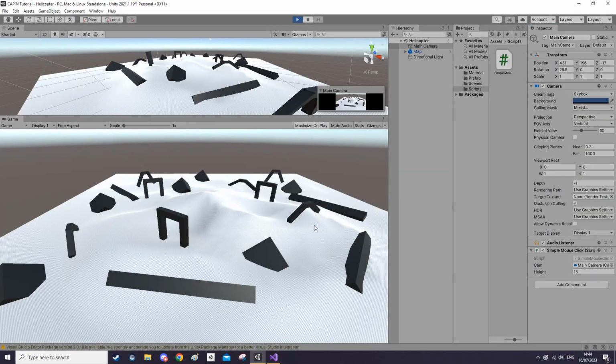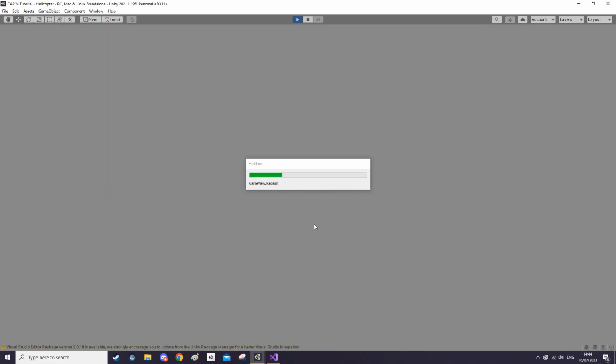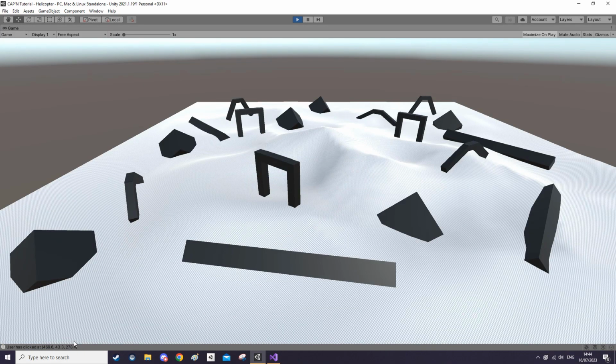So if we go to the scene, we can click play, wait for it to load, lovely, we can just click, and then you can see that it'll show the coordinates of where we clicked. So yeah, very simple. That's sort of the prerequisites for this project.